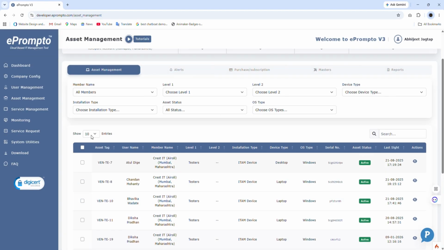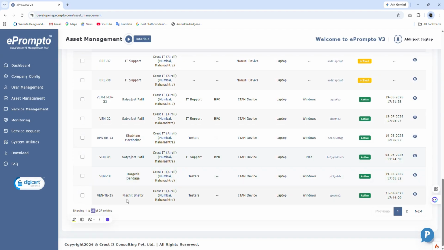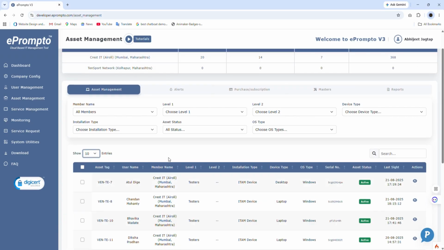Number of entries. Use the number of entries filter to choose how many assets you want to display at once for easier navigation.